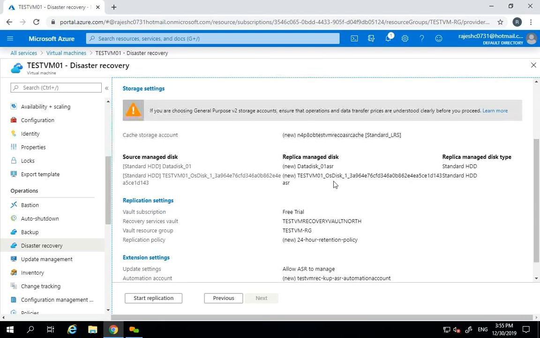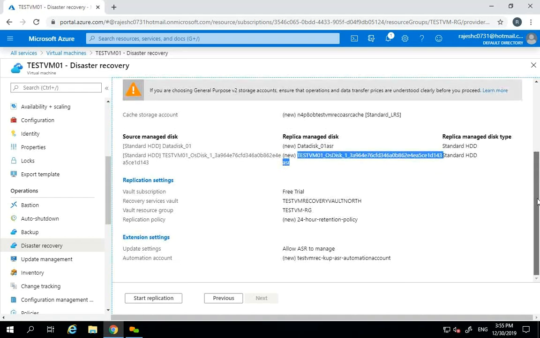Okay. And if you see here, this is a replica managed disk. So one standard HDD, which is data disk 01, will get created, which is your source managed disk. And in the same way, one more disk will get created in North Europe. Okay. And this is your operating system disk. One more operating system disk will just get created. Right. And then your recovery service vault.